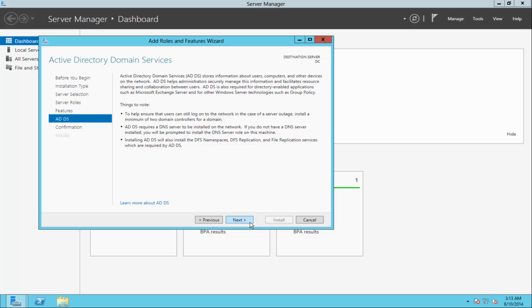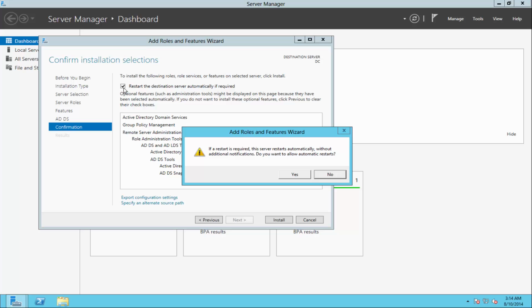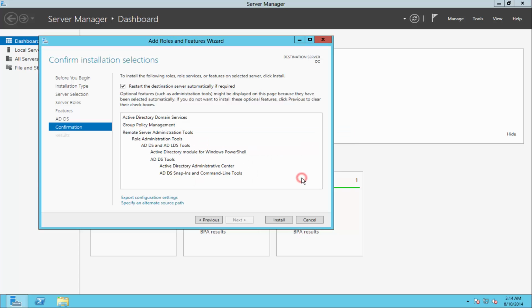Once you click Next, here it will give you a brief introduction of the Active Directory Domain Services role. If you want to read, it is good enough. If you don't, just click Next. Here, before clicking on Install, make sure you choose Restart the destination server automatically if required. Actually, during the Active Directory installation, Windows Server 2012 needs to be restarted a few times. So it will be done automatically. Once you do that, just click yes here and then click on Install.